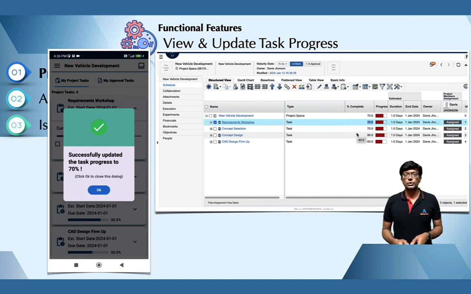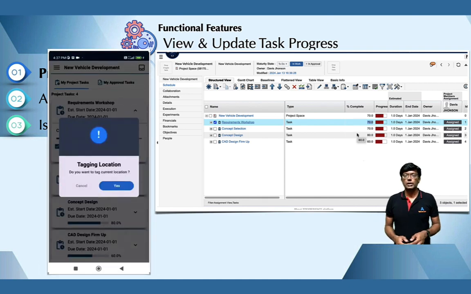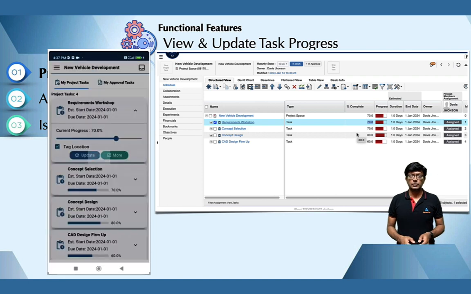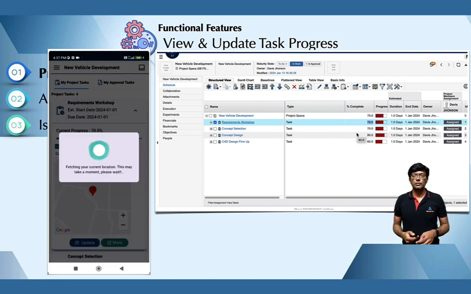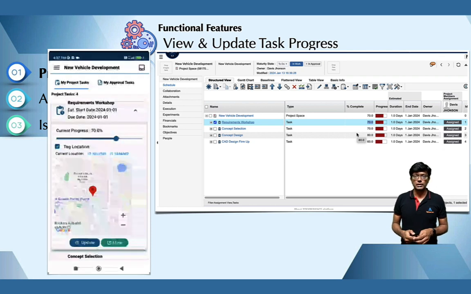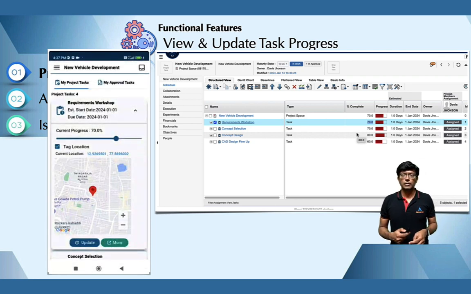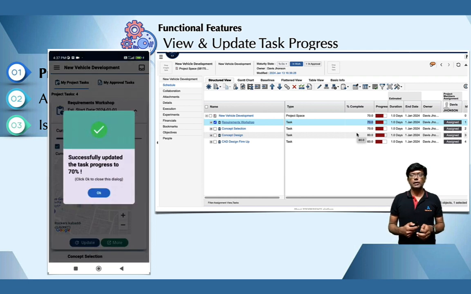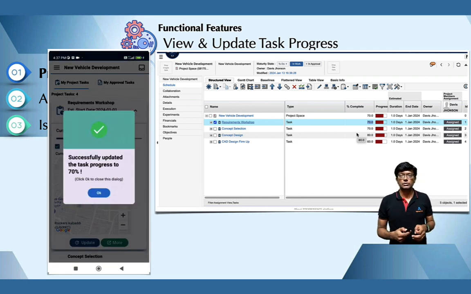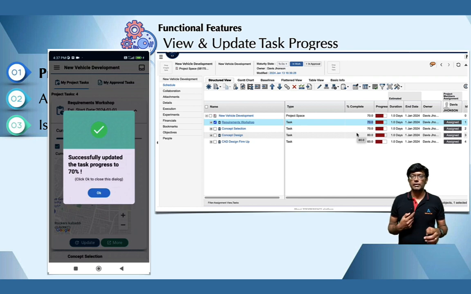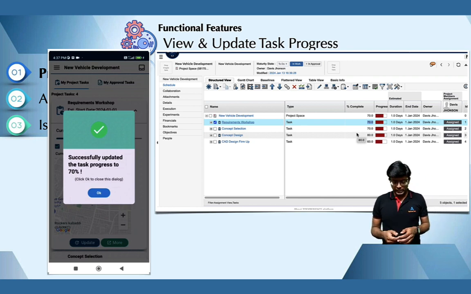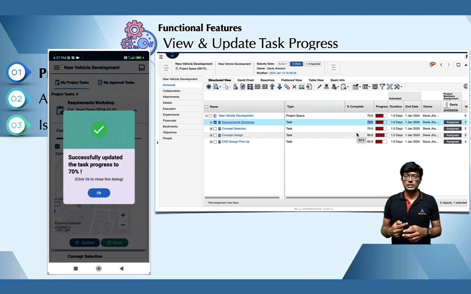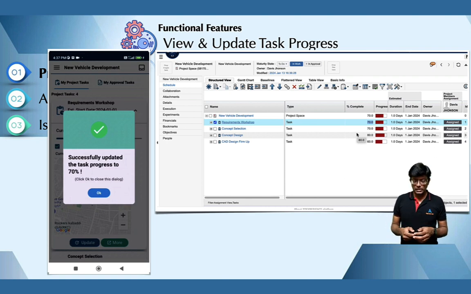Now I'm going to show you another cool feature, how to tag a location while updating the task. This will be a very useful feature if you're in the construction industry, or if you're in the EPC industry. You want to update the location while updating the task progress. You just simply click on a button, tag the location, and update the task. Along with the task progress, we update the location information in the description of the task. We don't disturb the existing description. We just append the location to the description.